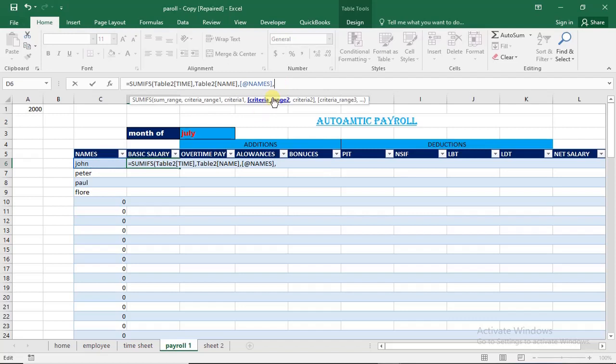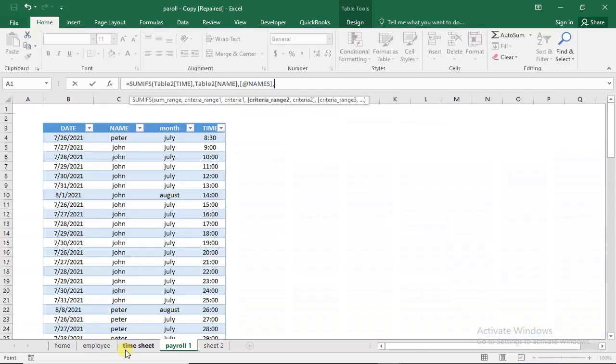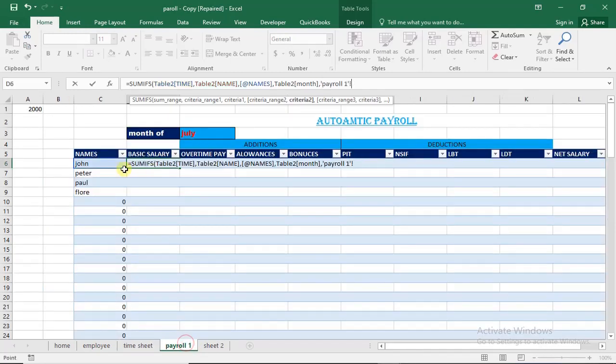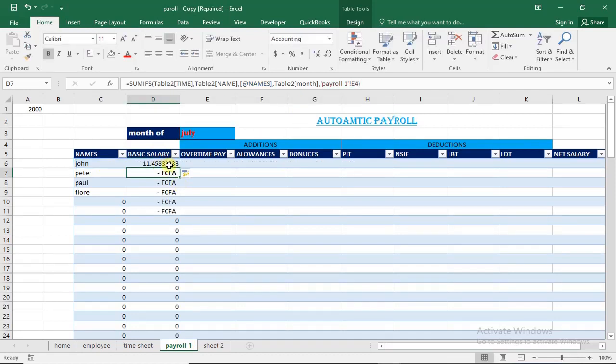And we also want to make another criteria. If we just allow it here, it will sum the number of hours John has worked for all the year, for all the months. We also want to restrict it to respect the month. We also want the month here to match with the month, which is here. For that, we close the bracket and press enter.